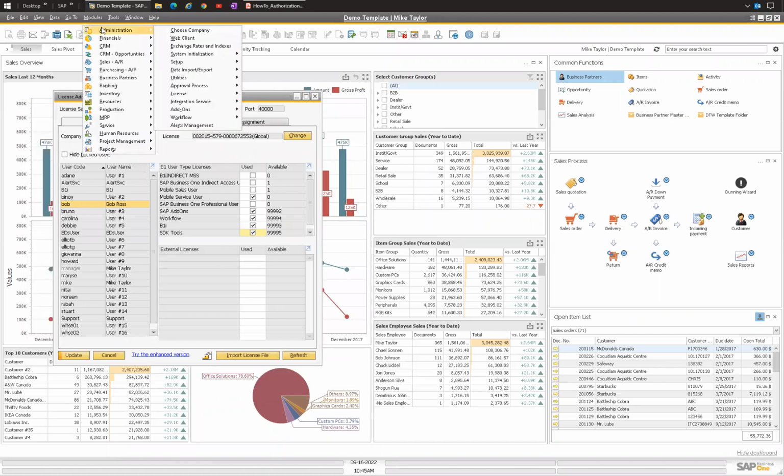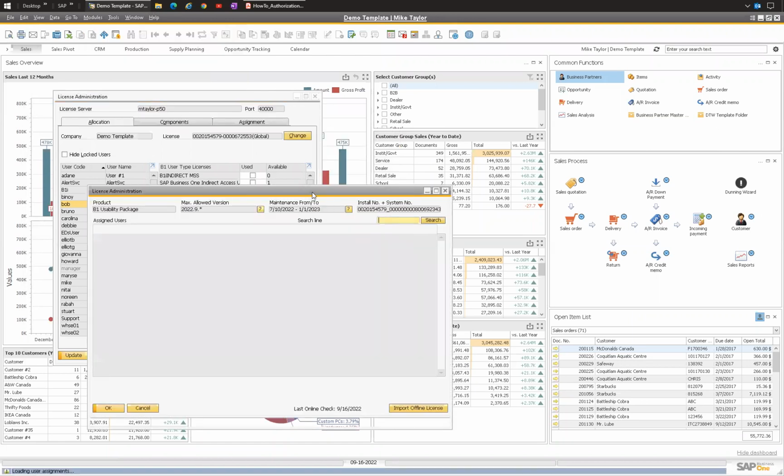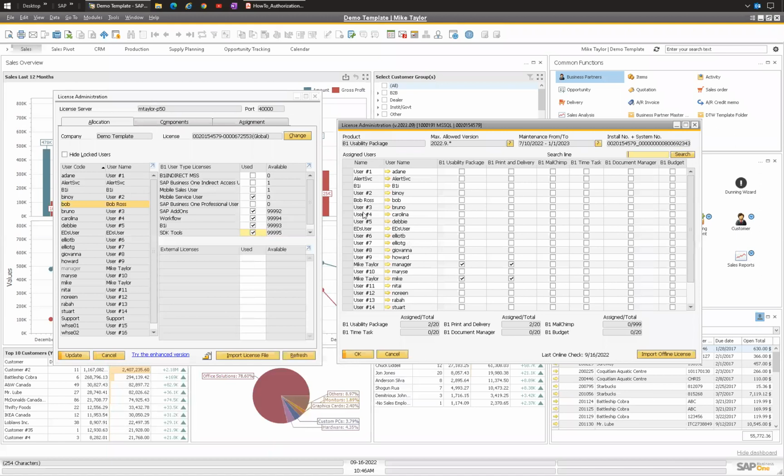If you're a user of V1 usability package, hopefully a lot of you are, you also want to assign a license for that here: administration, add-ons, V1 usability package, license administration. So you want to come through here, find Bob Ross. And then at the minimum, you want to give the V1 usability package. Hopefully you have print and delivery as well. So you're going to give one of each of those licenses. And then when you update, next time they log in, everything should work the way that you want it.